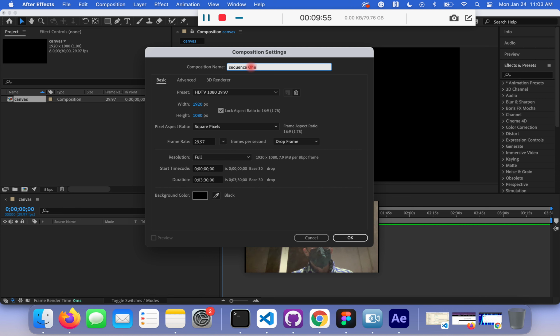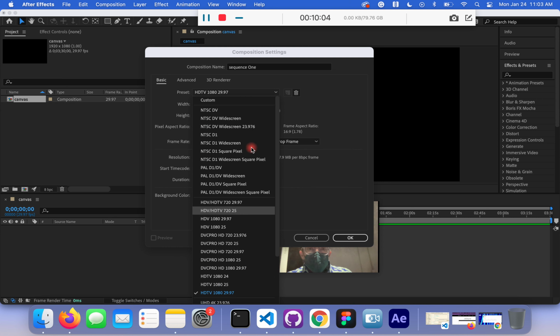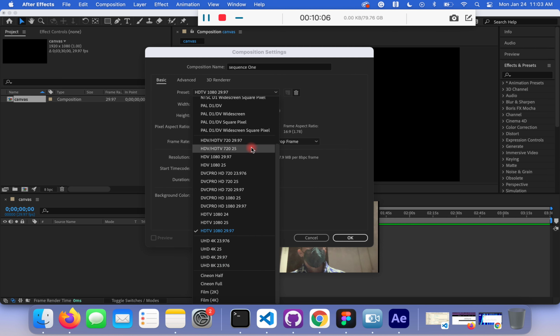Sequence 1 or something like that. And then we're gonna change the size. So you just hit this drop down and we can always mask it. There's a ton of things that we can do. You can even just make it at 1920 by 1080 and just resize it.